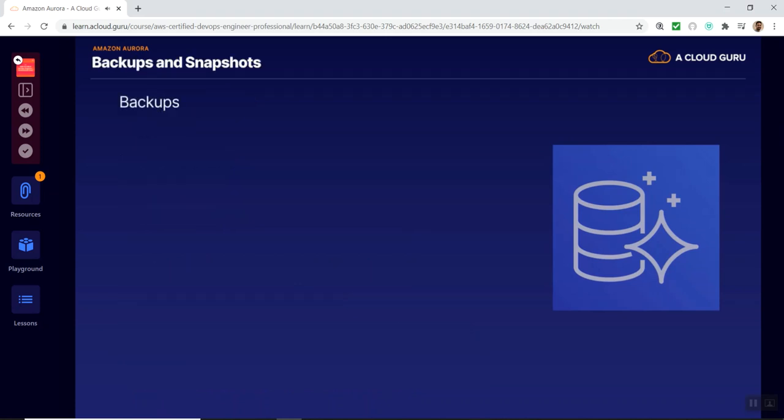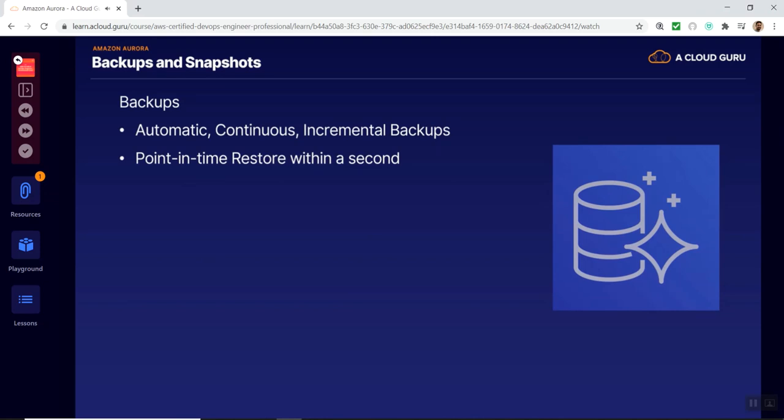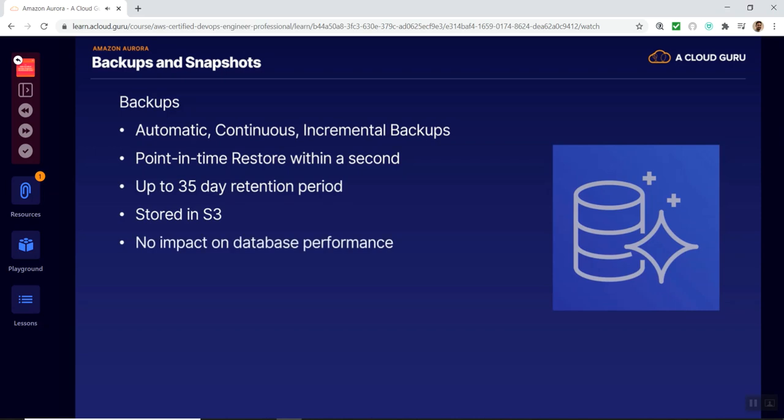So let's talk about backups. Aurora's backup capability provides automatic, continuous, and incremental backups, which enables point-in-time recovery for your database. This allows you to restore your database to any second in your retention period up to the last 5 minutes. The backup retention period can be any time up to 35 days. Backups are stored in S3, and the backups themselves have no impact on database performance.